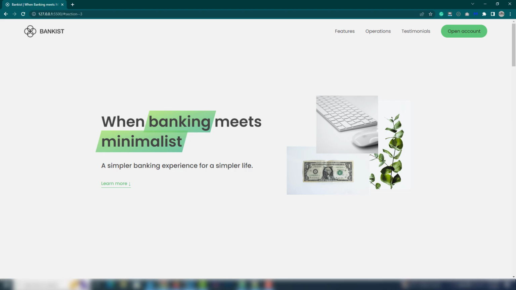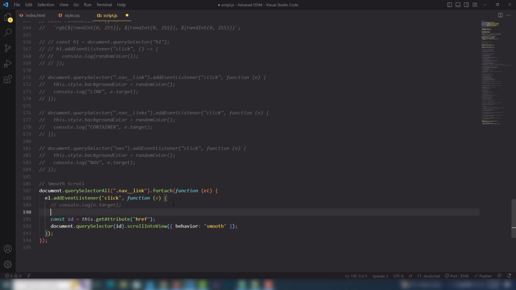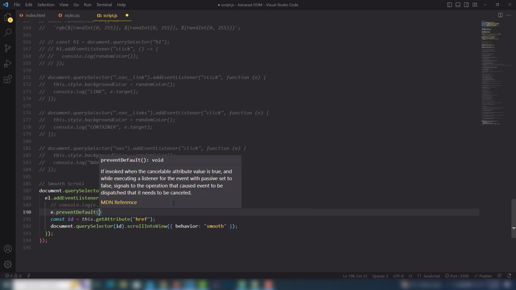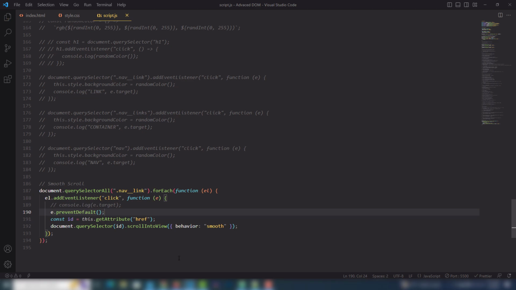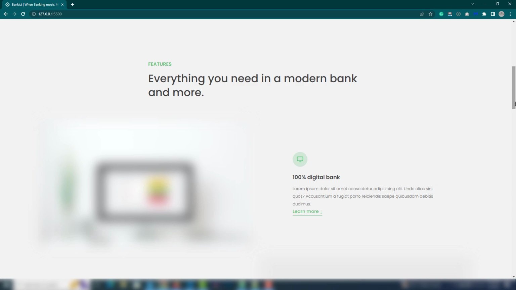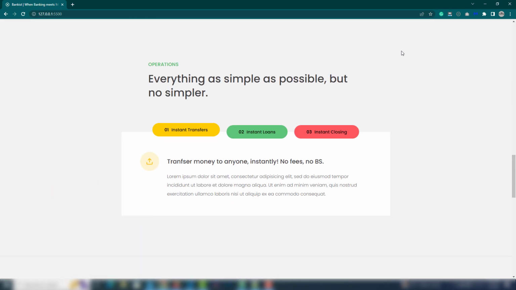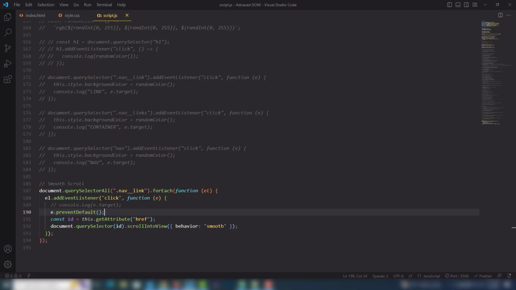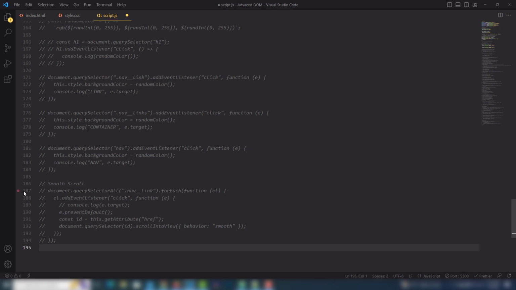So how can you fix that? You need to go there, and before the id you need to use the e.preventDefault function, which will help us to remove the page reload. So I'm going to refresh it, click on that. Right now, as you can see, click on that, click on that. So this is the first way.